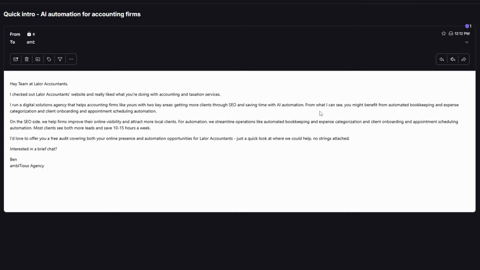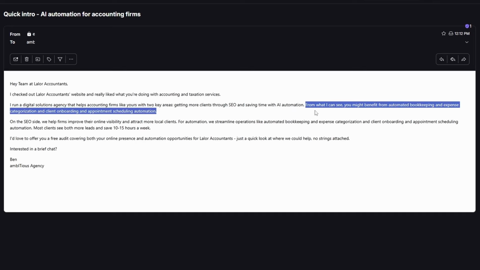Okay, taking a quick look at the email that was sent. So the Gmail did send and it went to the address I set it as. If I didn't set the address, it would have actually used this accounting firm's real email address that it found in the data scrape. I won't read through it all, but the key bit here is that it actually customizes the email based on what it found when it researched the website. So you can see here, from what I can see, you might benefit from automated bookkeeping services, expense categorization, and client onboarding and appointment scheduling automation.